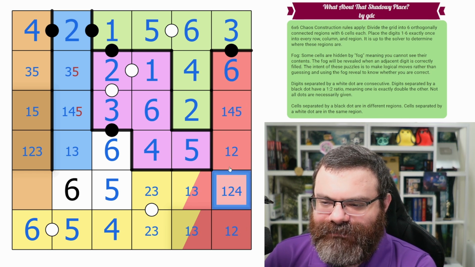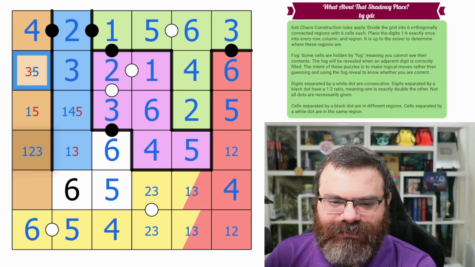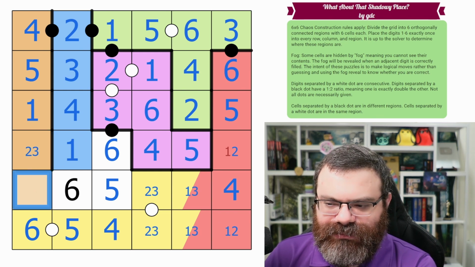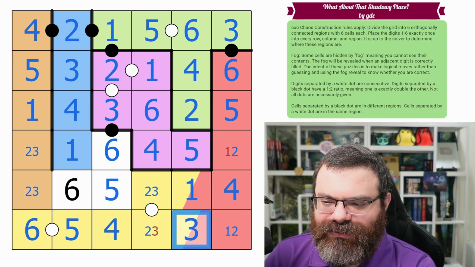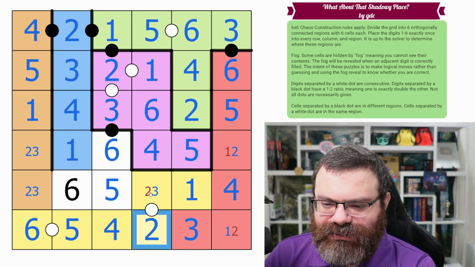Okay, this is a 1-2 pair, so we need the 5 and the 4 in this column. Okay, let's clean this up. 3, 5, 1, 4, 1. All right, this is 2 or 3 as well. That's a 2, 3 pair, so that's the 1, that's the 3. We said the 3 would be in red, and the 1 would be in yellow. That's our 2 and our 3.